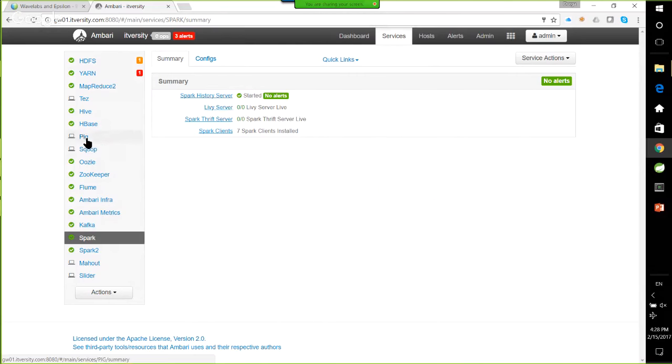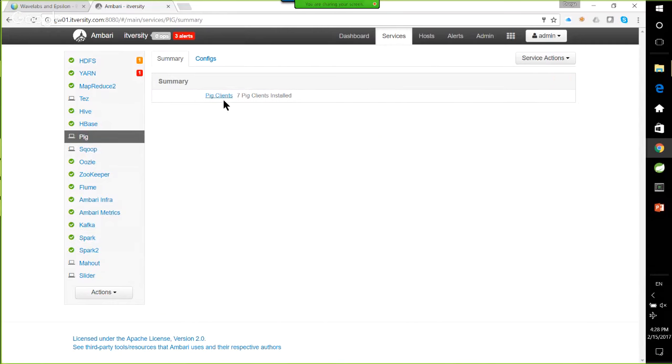Similarly, if you go to Pig or Sqoop, only the client is installed on all the nodes. There is no service running for Pig, because the architecture is client only. It uses HDFS for the file system and YARN for processing. Similar is the case with Sqoop. So we will see these technologies as we proceed further.